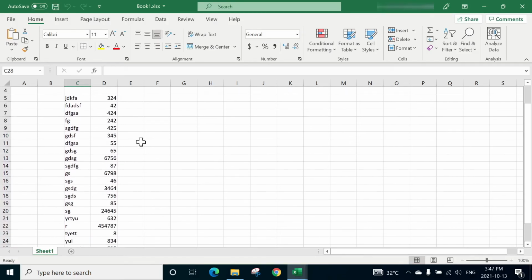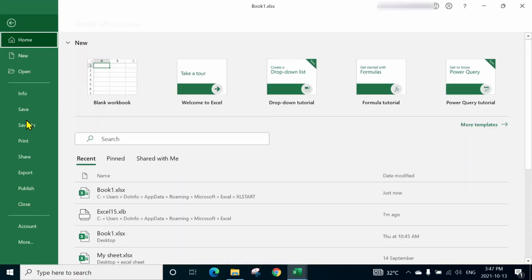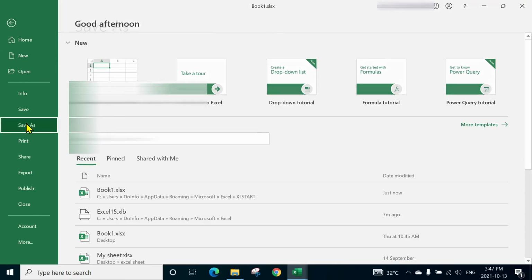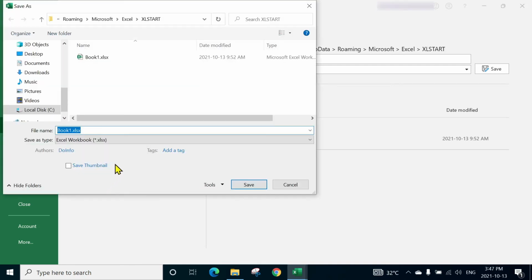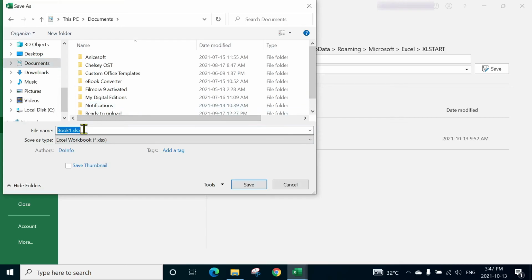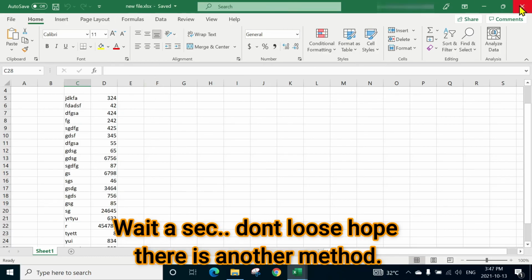Excel got closed unexpectedly, and this file had not been saved. So what you can do is go to File and click Save As on that file, and save it wherever you want, either on your desktop or somewhere else. A new file is created, and the file has been saved now.